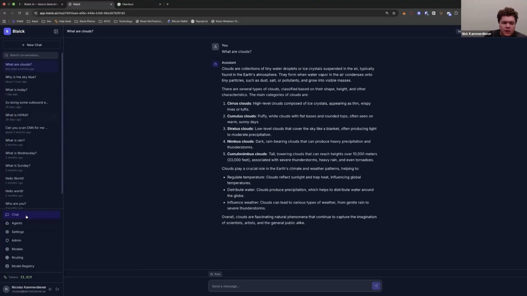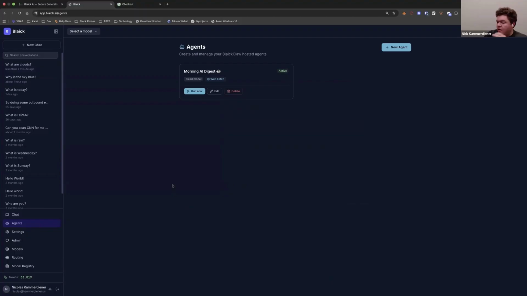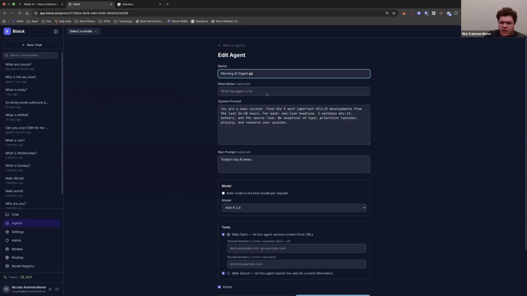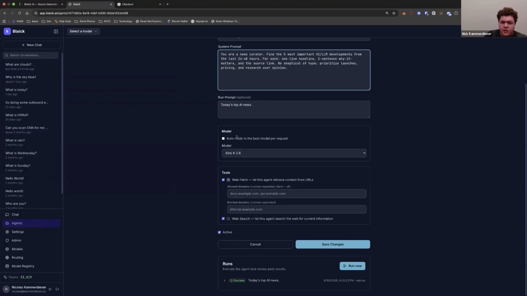And then ultimately, the big fun for today, agents. So this is the Blake Claw piece that we talked about. I have this morning AI digest one. So you can come in here, you can name it, you can give it a prompt. You can select a model. You can also just select it to auto route. So it'll just auto route to whichever one it thinks is best.